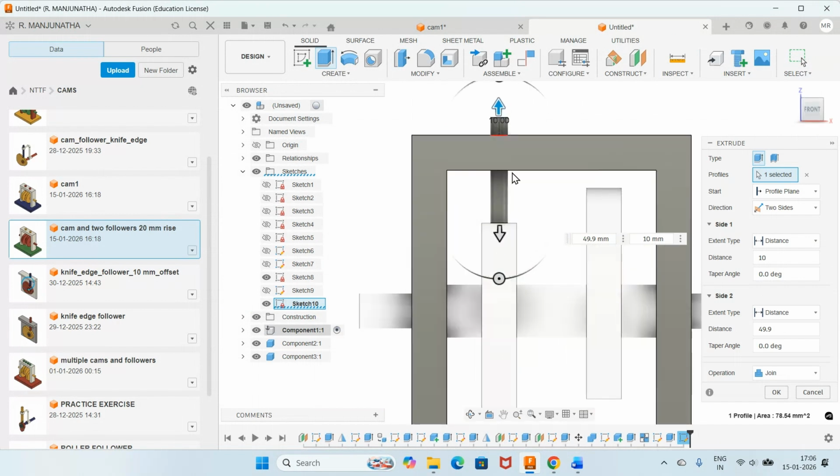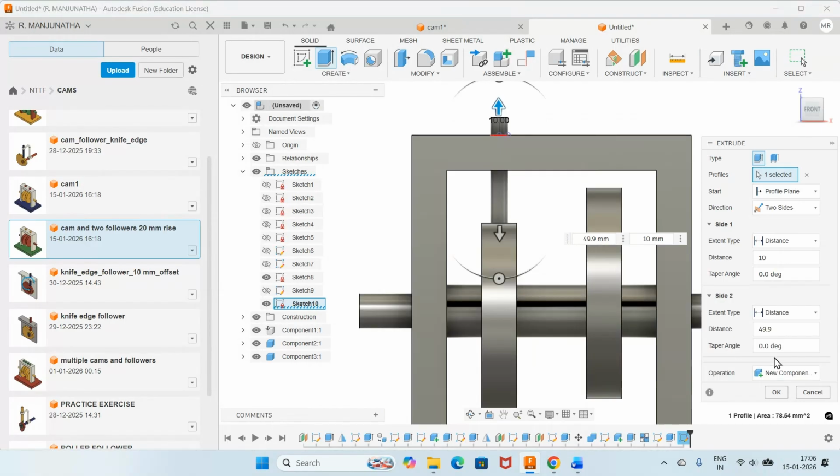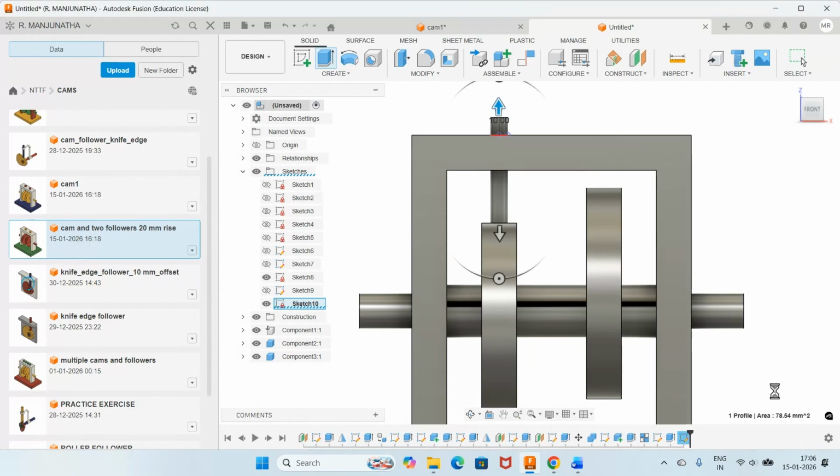I will go for a new component. It is not the same component. It is a new component because that is the follower we are considering. So I'll just name it follower and then click on OK. Now we will go for 3-dimension. Now we have created this.